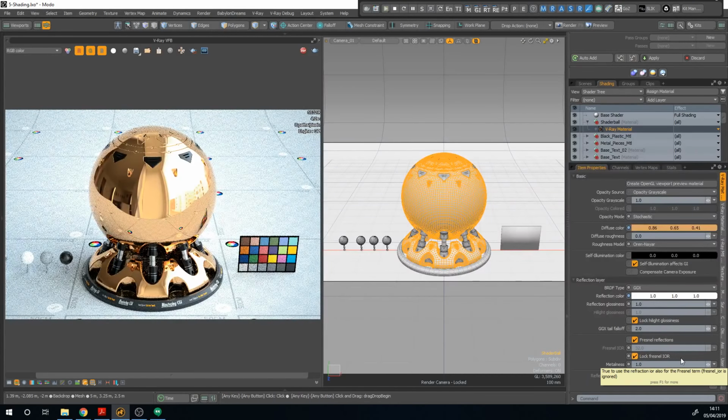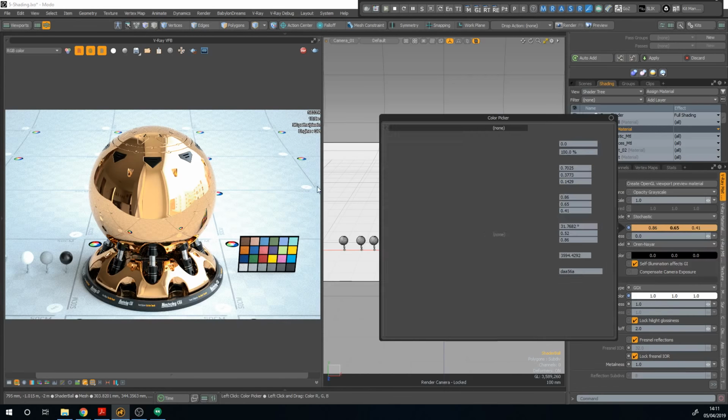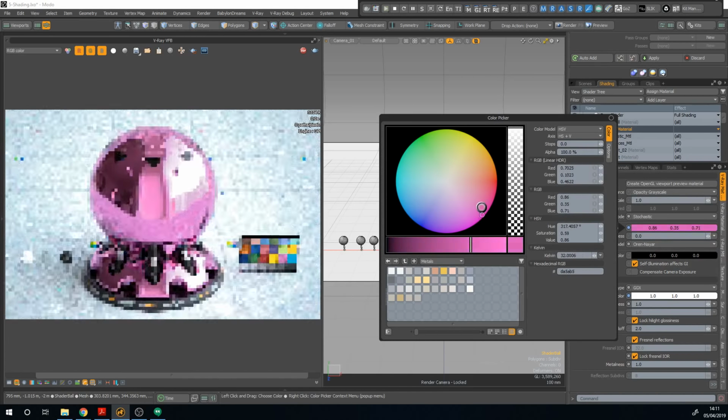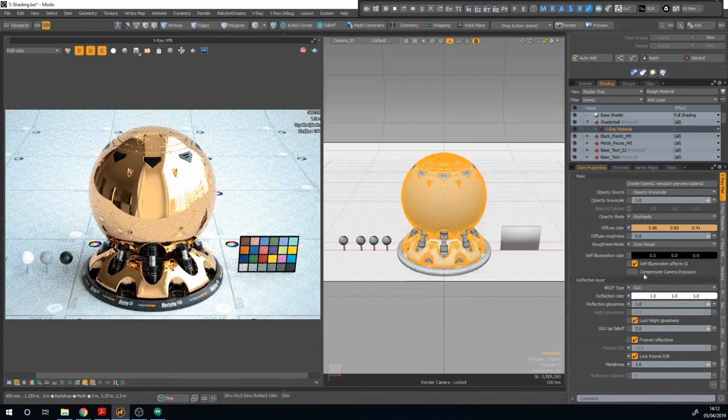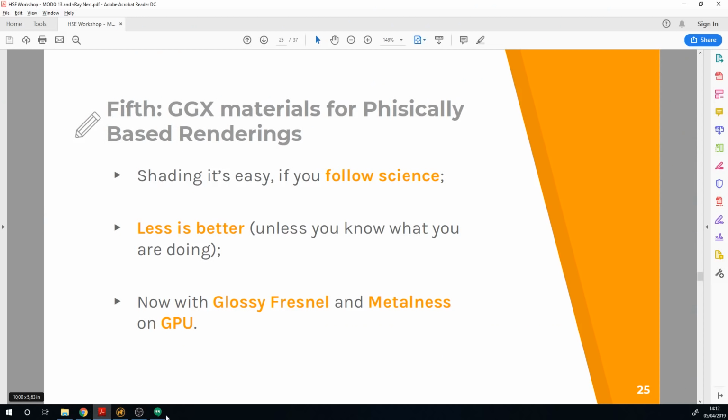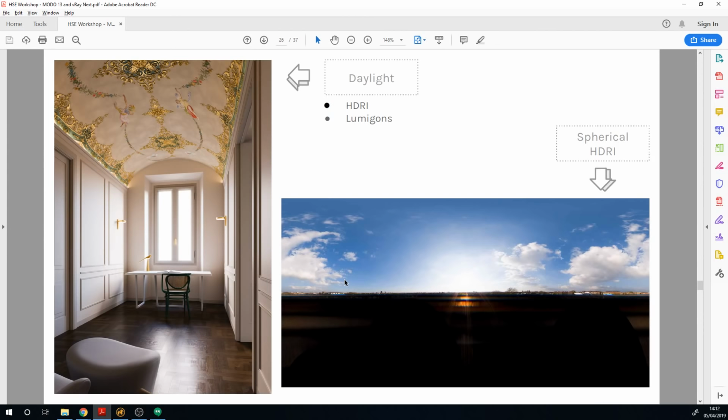0 is a dielectric material, 1 is a metal, and we got our metal by simply activating one button. Now you can simply ignore reflection color because it has to be always white. That's how the material works, and you can change your metal by changing its diffuse color and using the metalness amount. Now that we saw this, let's go back and let's go forward.